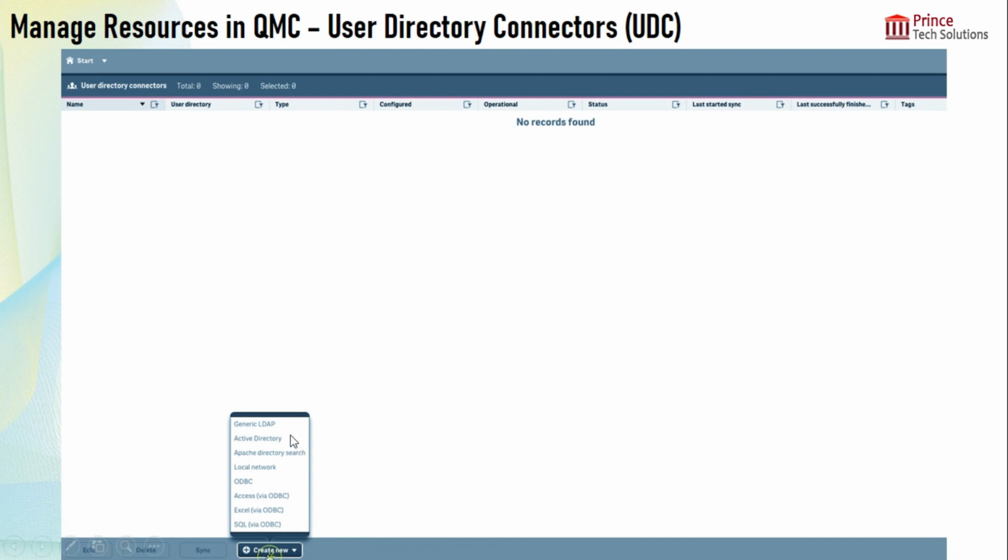So there are multiple types of user directory connectors. You can create multiple users from Qlik Sense, or you can import users from the groups of users we have in our organization, like LDAP, Active Directory, and other sources. These are the types of connectors you can choose to import them to the QMC.